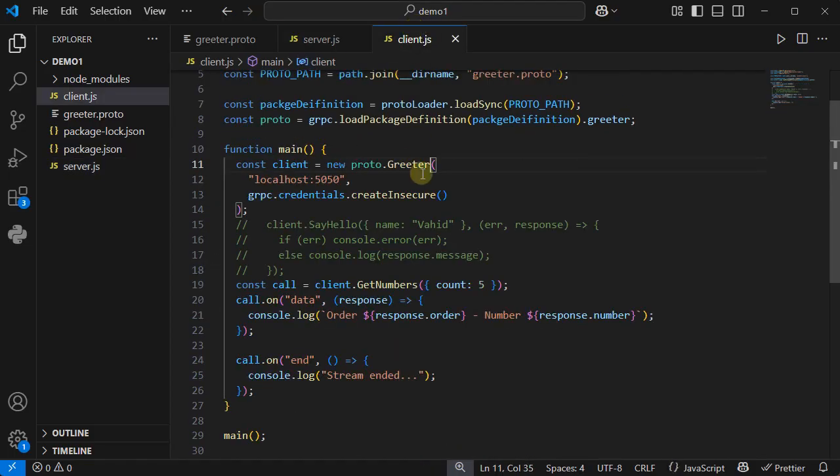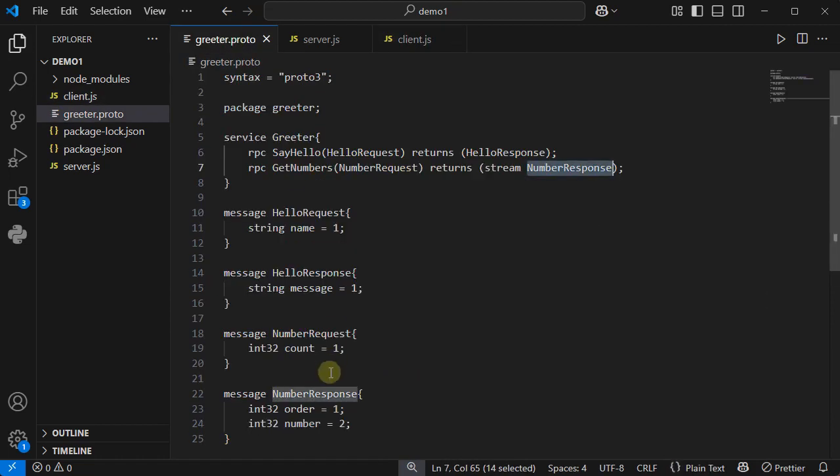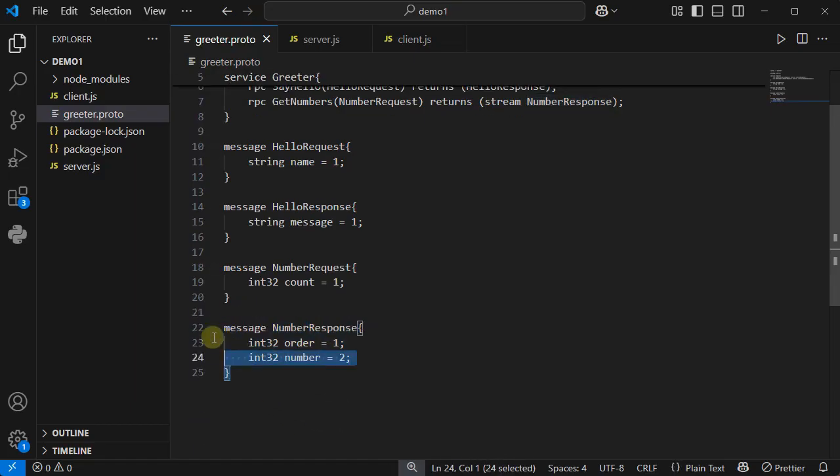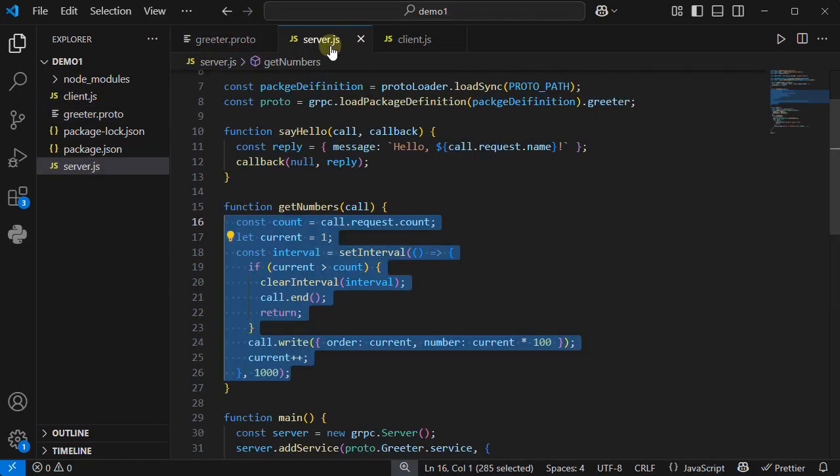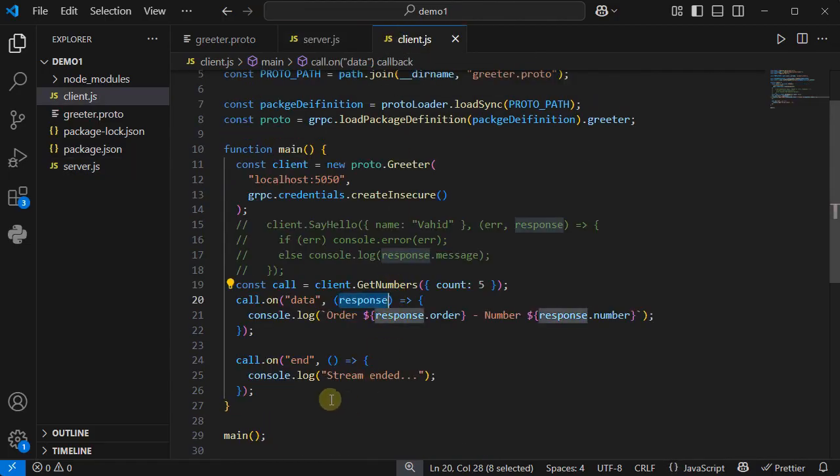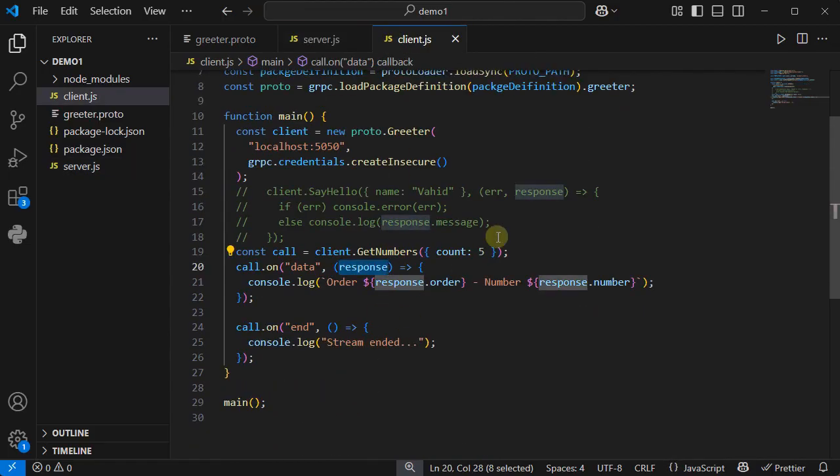And inside the client also, we call that service and receive an object that contains the on method. Using on, we are listening for specific events, the data event and the end event. So in data, we receive the response based on this protocol, based on this package, and we can apply our logic there. So this is the way that we use streaming from server to client. Next step is streaming from client to server.